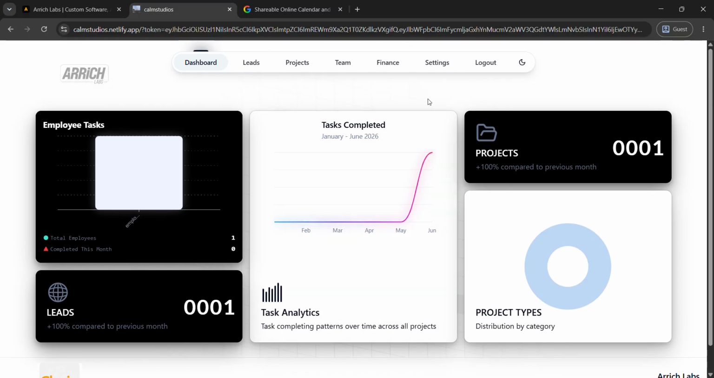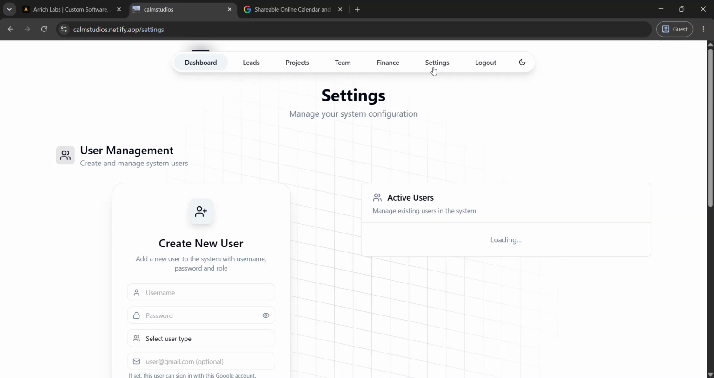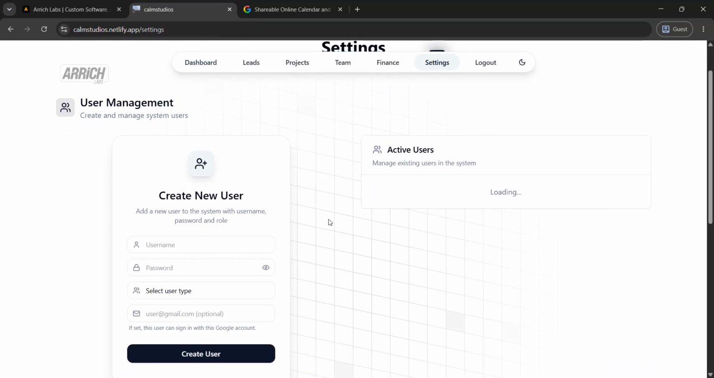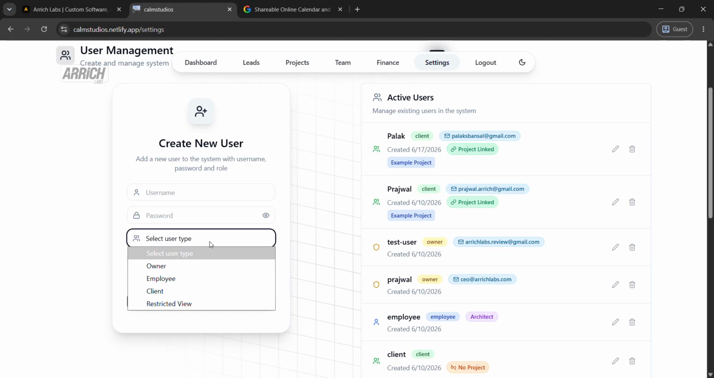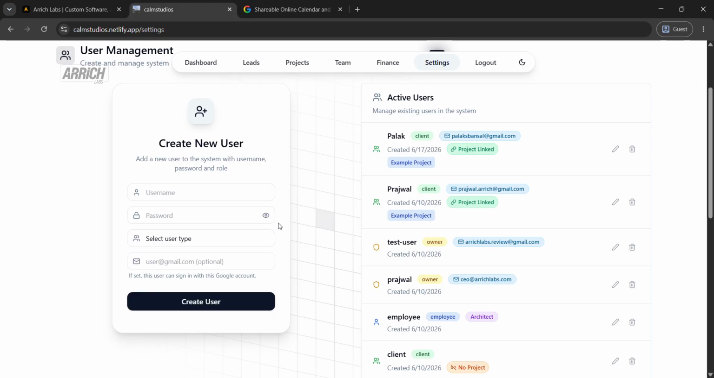Now that we have logged in to the application, I'm going to go to settings to show you how we create the account. We click on username. We don't enter the password. We select the user type, whether they are the owner, employee, client, or restricted view. Then we enter the concerned person's email ID and create the user. And it's going to show up like this, as you can see.